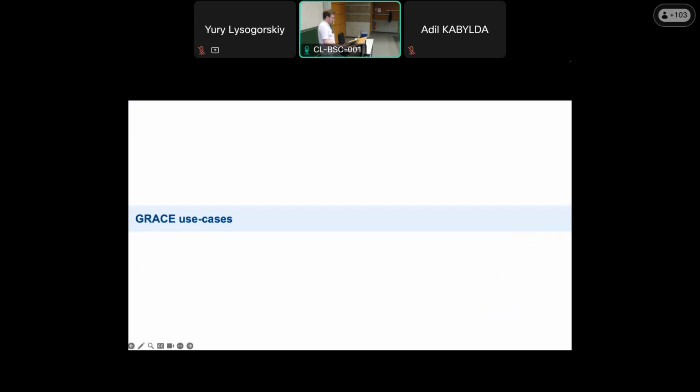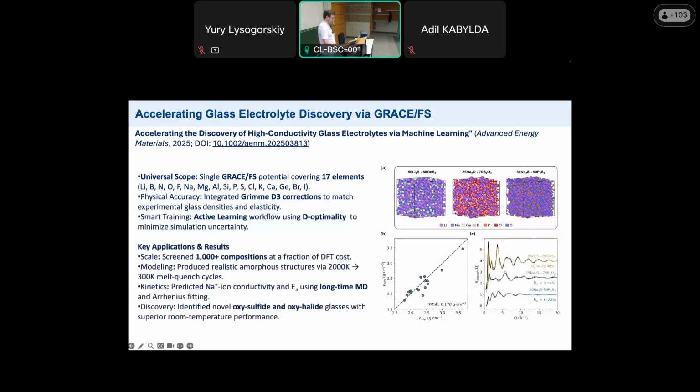All right, so some Grace use cases. I have only a few of them, and the first one is not our work, but we just found it because it was citing our work. It is glass electrolyte discovery using the Grace FS model, where it was fitted from scratch for 17 elements for different mixtures of glasses, and active learning with optimality as a UQ mechanism was used.